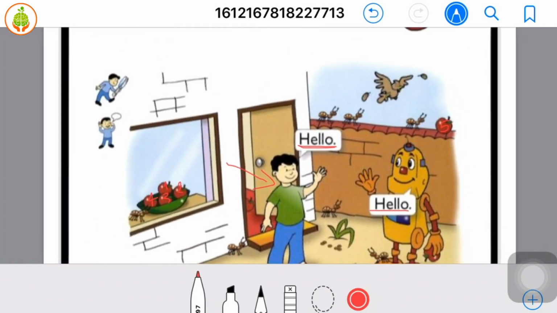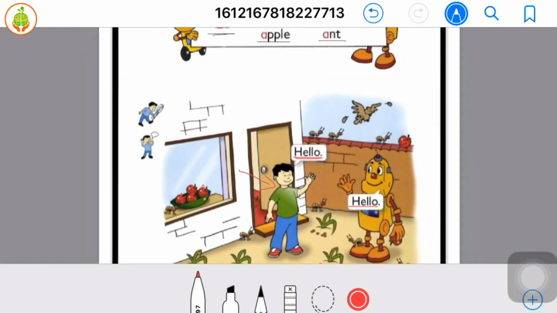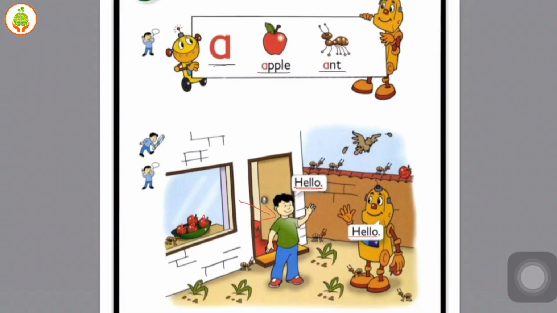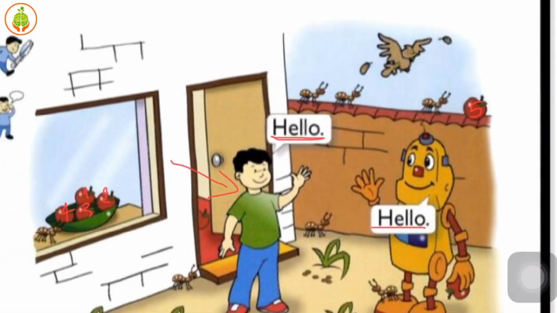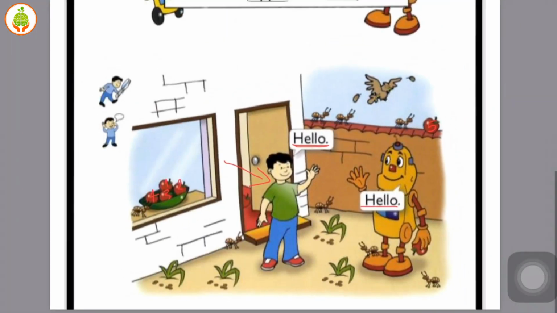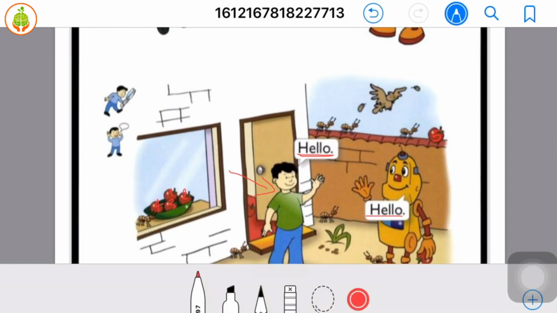What else? What can you see in this photo? Something that starts with the letter A. Can you see it? Yes. Here we have so many ants. Let's count them. Let's see how many ants we have here.